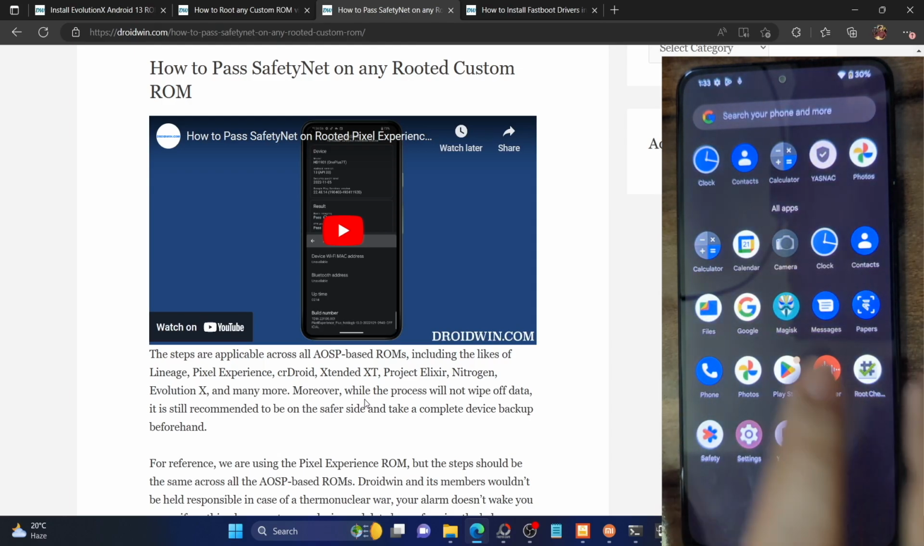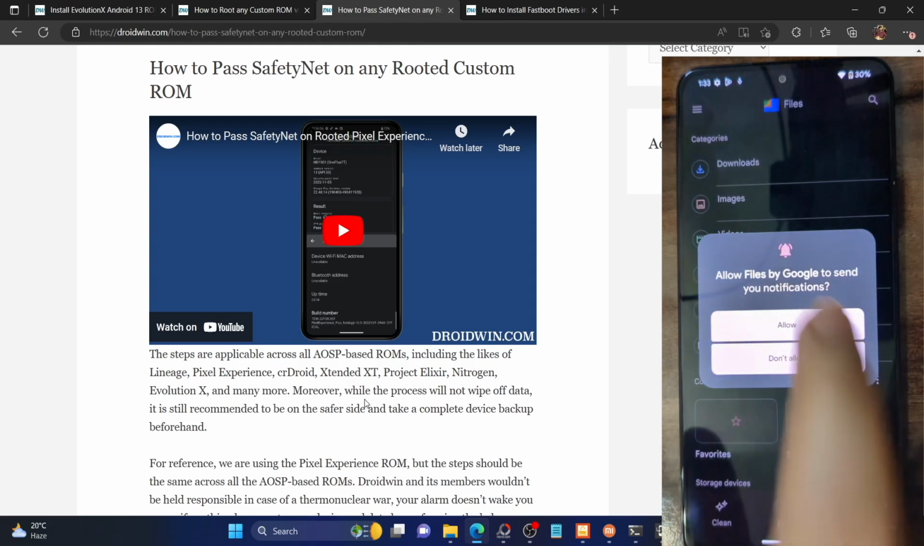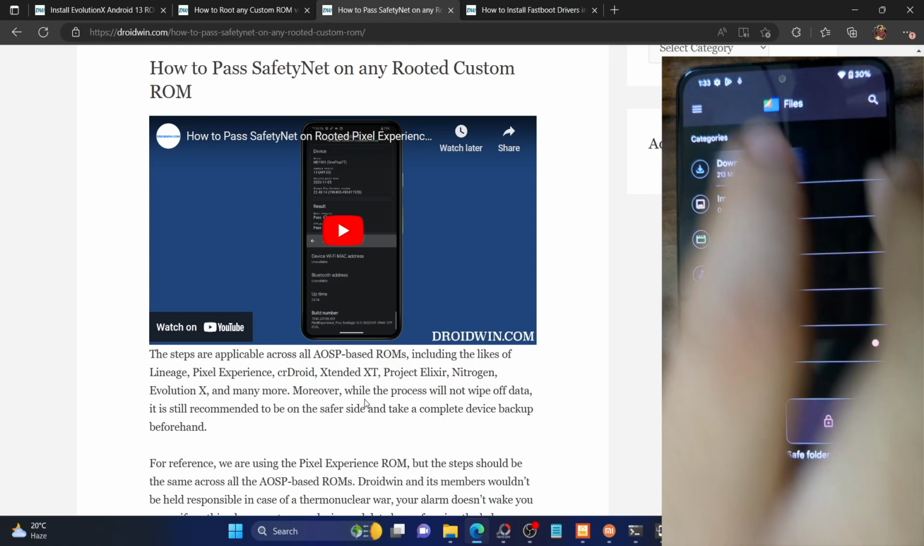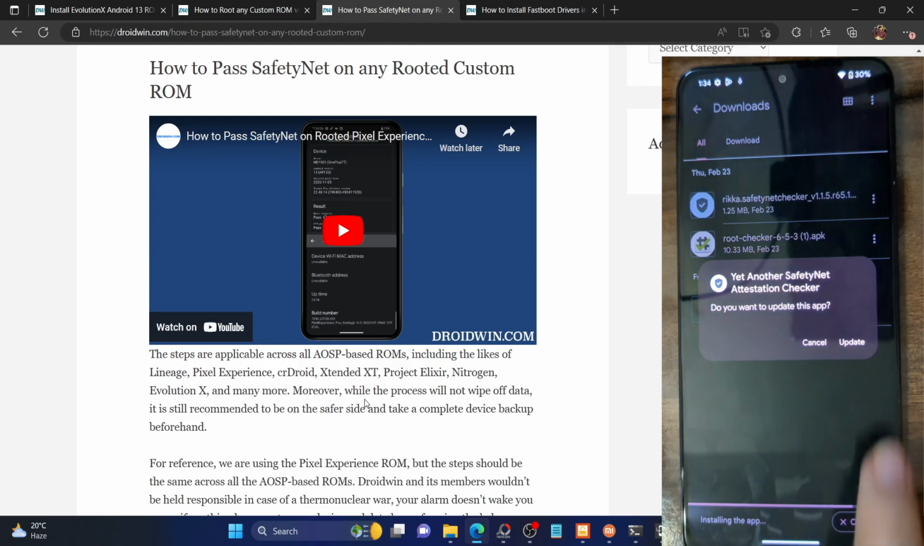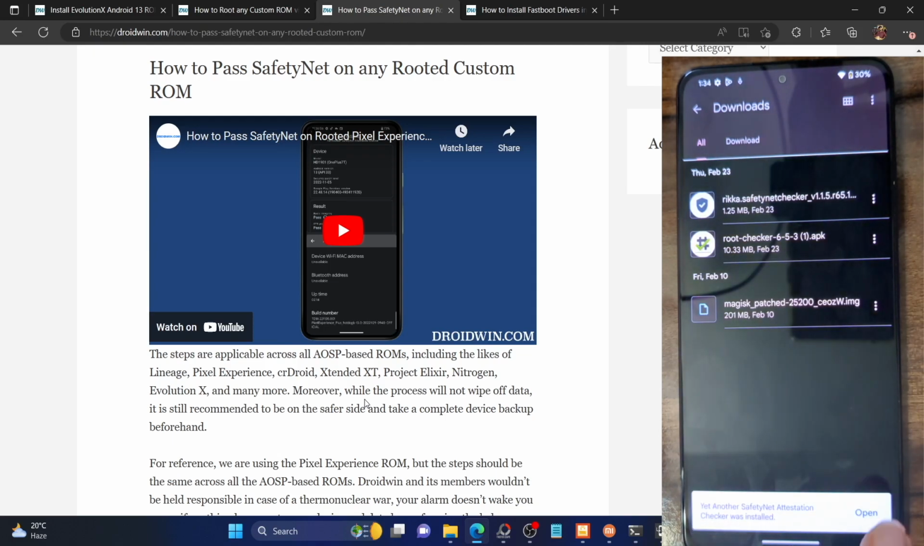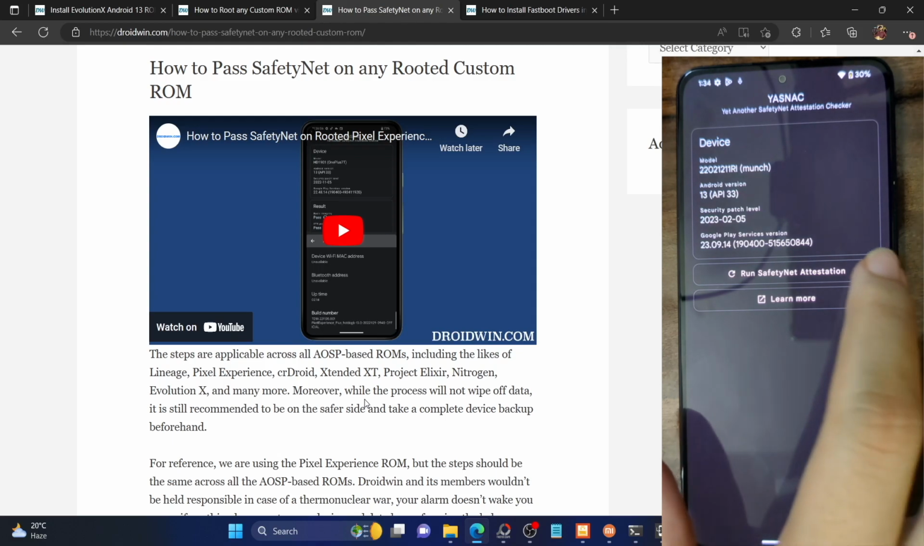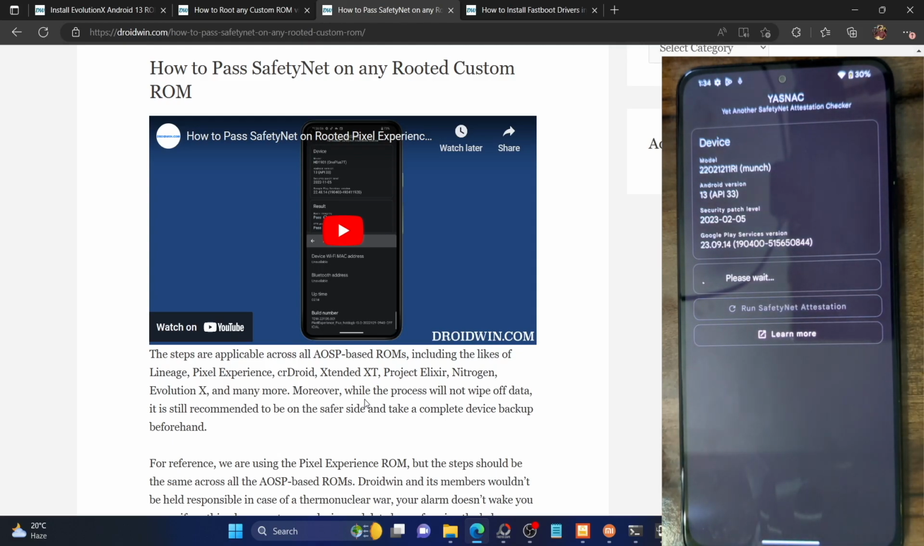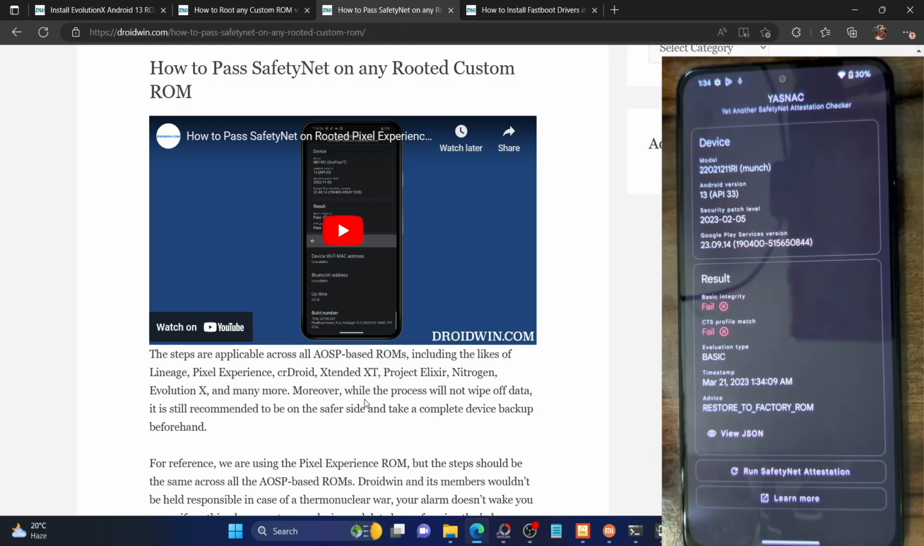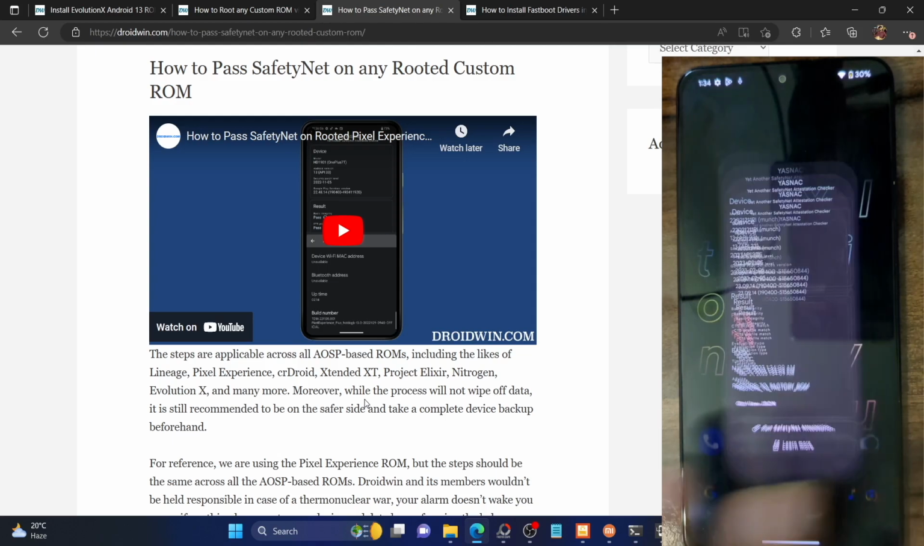Likewise, let's now check the SafetyNet test. For that, I'm using the app known as YASNAC. You could download and install this app from the Play Store. Let me now install this app, and once that is done, let's open it. Make sure you're currently online. Once that's done, just tap on run SafetyNet test. And as you could see, currently we are failing both the basic integrity and CTS profile match. So as of now, we'll not be able to use any banking and payment app. Let's now pass both these tests.